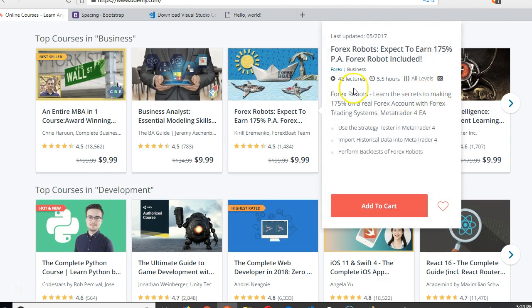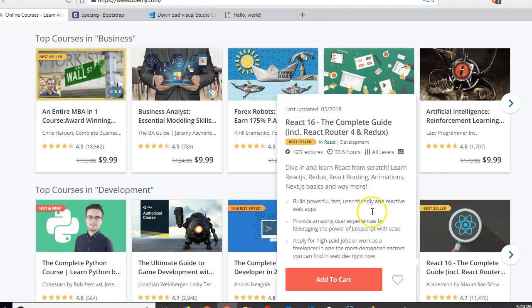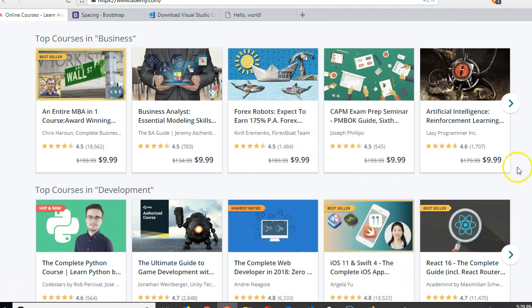Icons are a good way to tell people what is contained in the text or whatever that button is. All right.